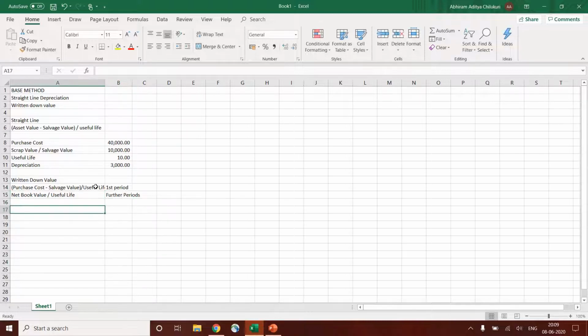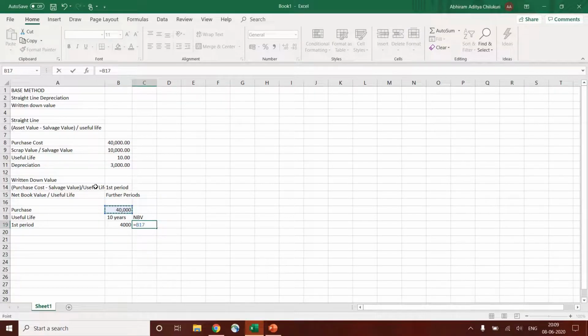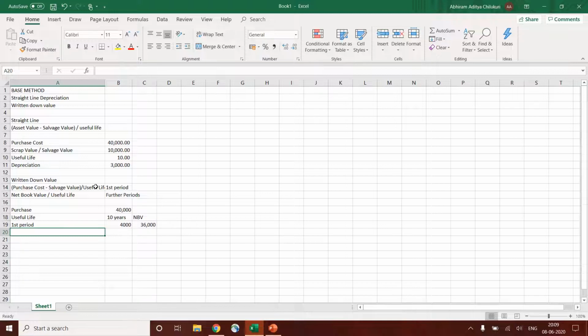Let us take an example. We have a machine which we purchased at 40,000. We have the useful life as 10 years. So, the depreciation for the first period is 40,000 by 10, which is 4,000. So, the net book value is 40,000 minus 4,000, which is 36,000.